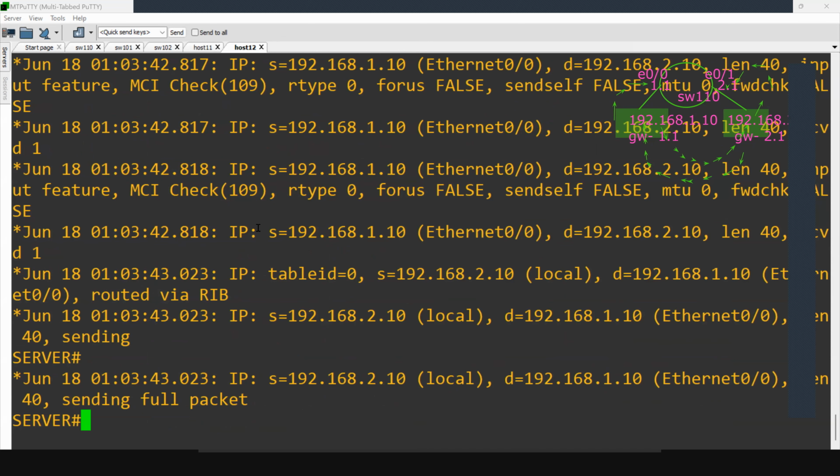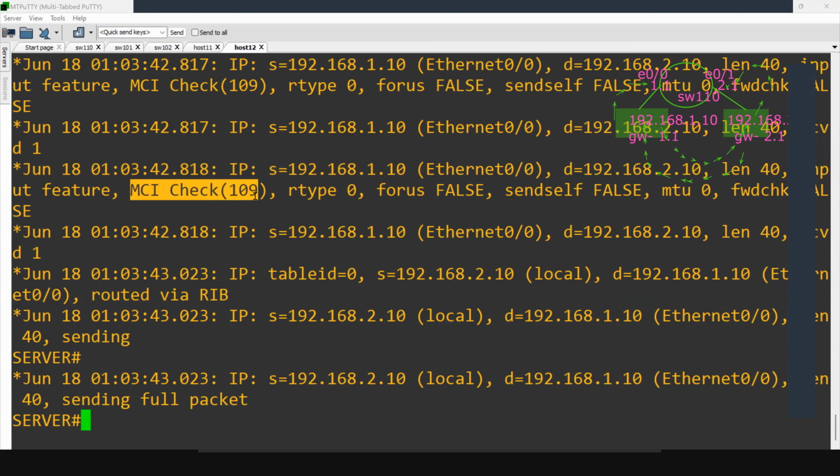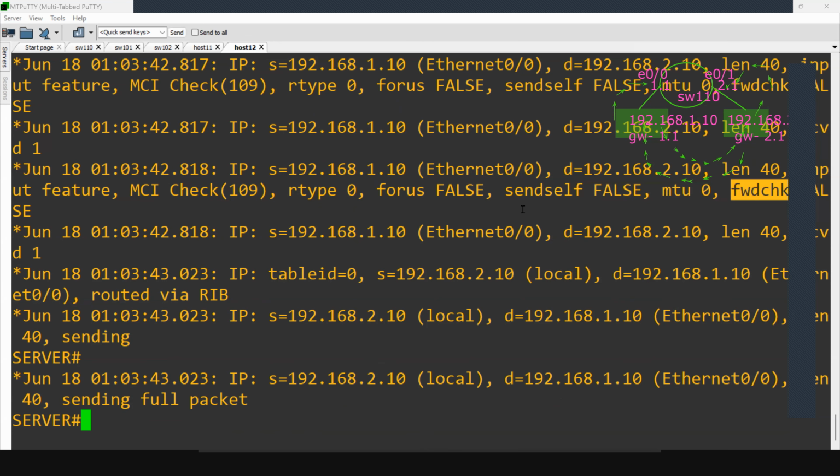We are doing some packet capturing. This I wanted to highlight to you: you will see the source, what's the source, the destination, what's the destination, the length of the packet, some checks, some router type, for us false, MTU 0. Some checking, right?